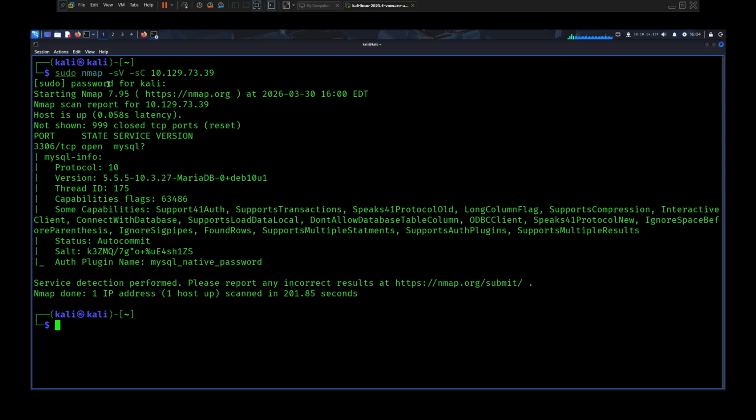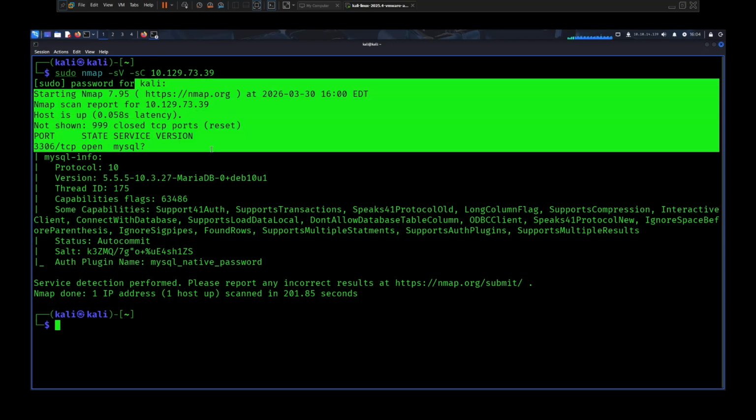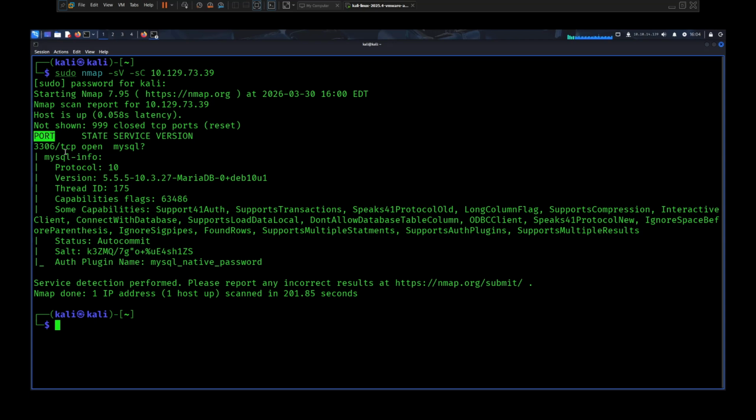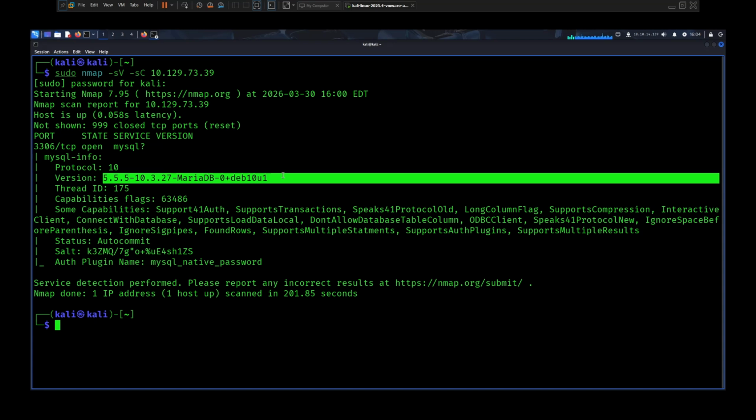So the Nmap scan is all finished, and there's a lot of text here, but we can basically skip all the way down, and we're going to want to start looking at the port section. We'll see one port open. It's port 3306, and we can see the service information. It's MySQL, and this is the version running on it here.